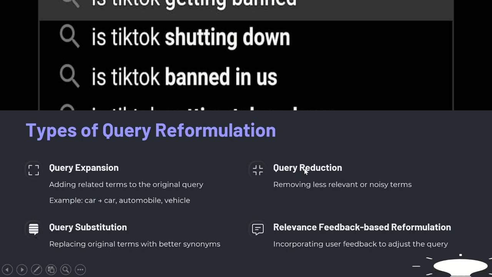The second one is query reduction. It removes less relevant or noisy terms. For example, let's say the query entered by the user is buying cheap, reliable laptop 2025. In that case, the words buying and 2025 will get eliminated. The remaining query will be cheap, reliable laptop. That's how it would look. In that way, query reduction is performed.